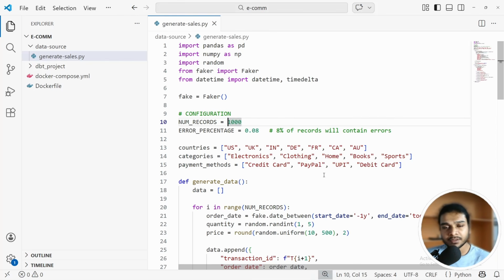So if you think 1,000 records is too much to work with when you're beginning with a project, you can just switch this to 100 or any number you want. But by default, I'm going to give you 1,000 records, and also an error percentage.